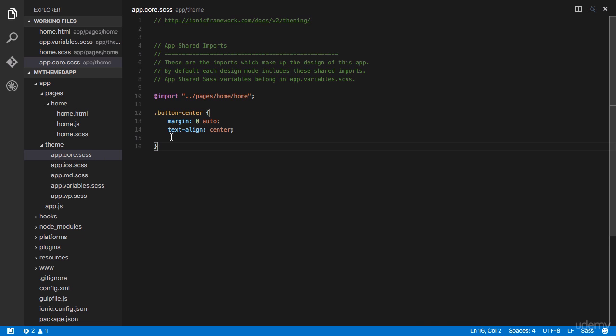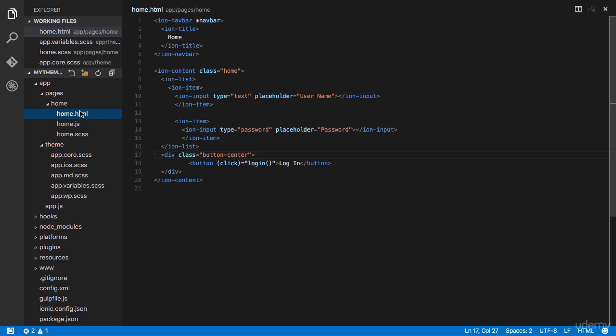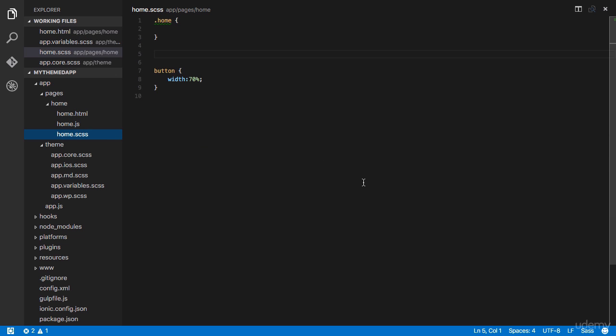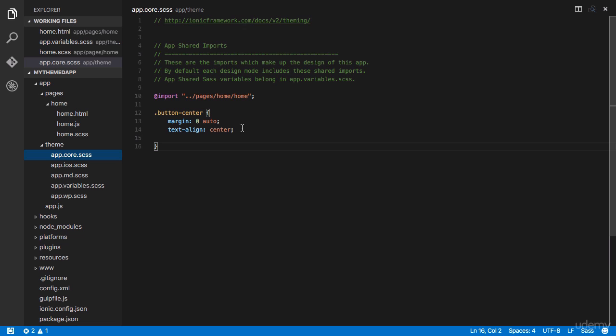Okay, I'll just summarize what we have done in this lesson. First, we created some new elements in our home HTML. We created a list with some items that allowed input. We also created our familiar class of a button. And then inside of our home SCSS, we created some of these button variables or CSS classes that we overrode and changed our width of our button. We finally centered our button by using a global CSS class inside the app core file.